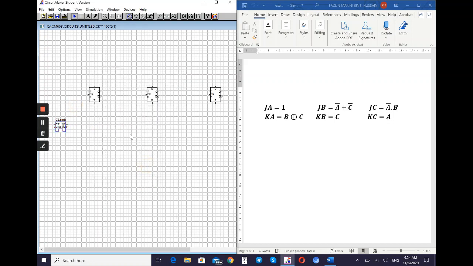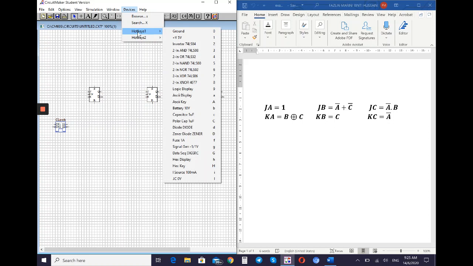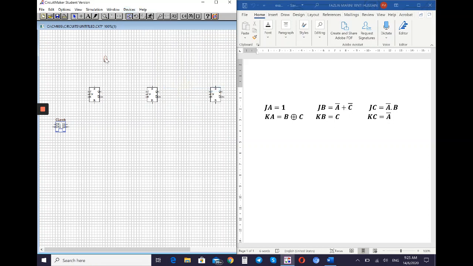Now the next device is the logic display, which we want to connect to each flip-flop for labeling. For the labeling of the flip-flops, we will use the logic display, which is the LED. The LED is under hotkeys 1. Choose logic display, and then you put it somewhere right here.